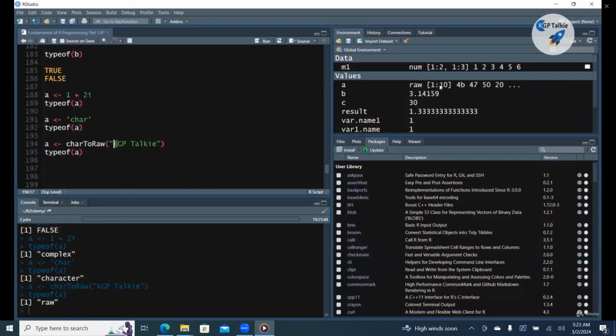All right, so do you see there? If you look at the hexadecimal values, the capital K is known as 4B, and the G is 47, and all these things like this. All right. So these are going to be hex values.